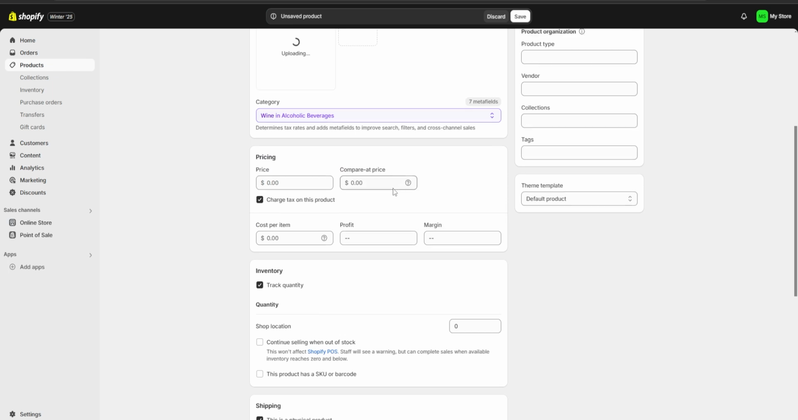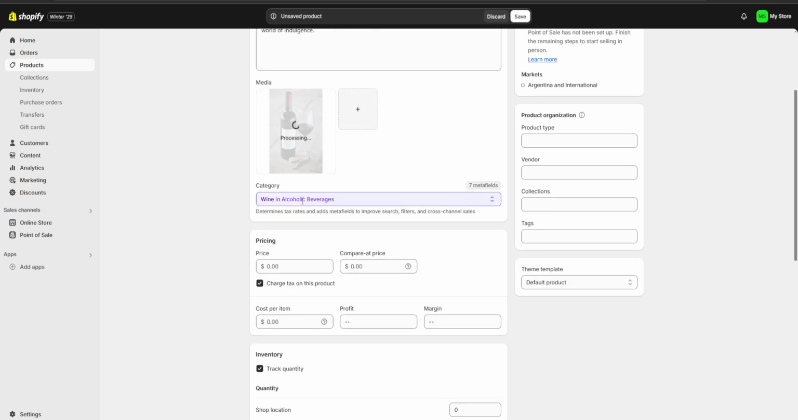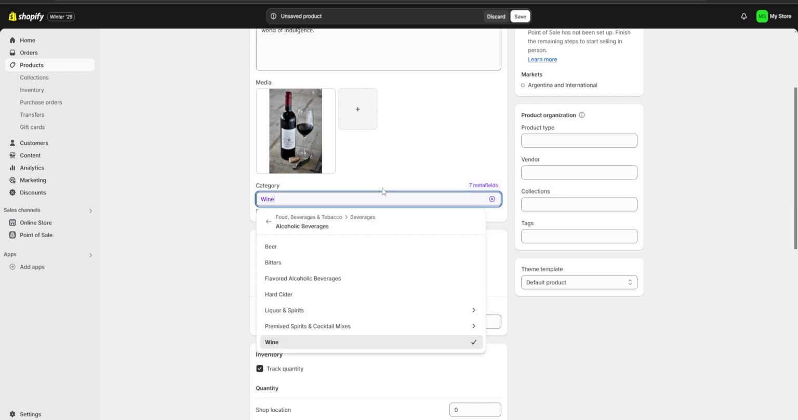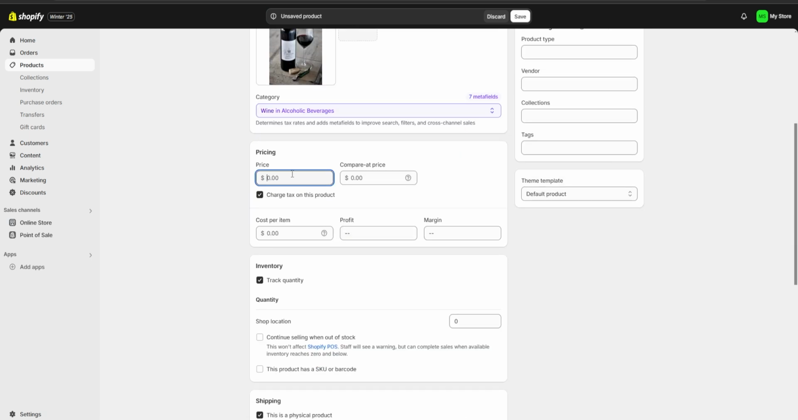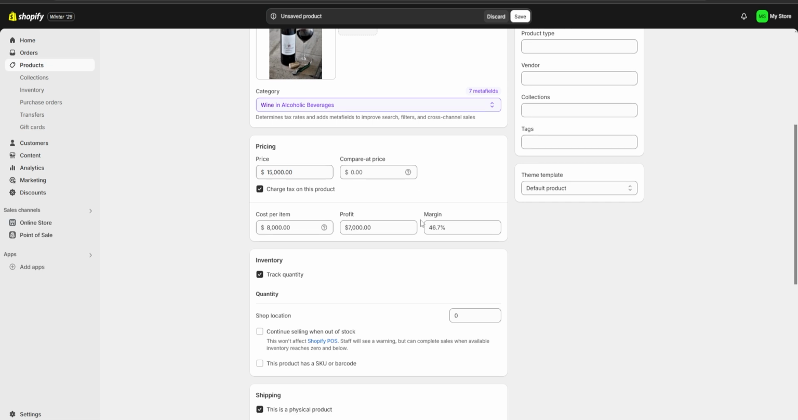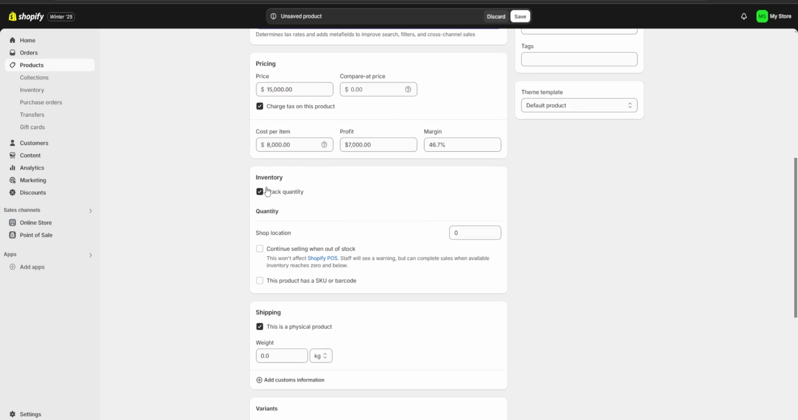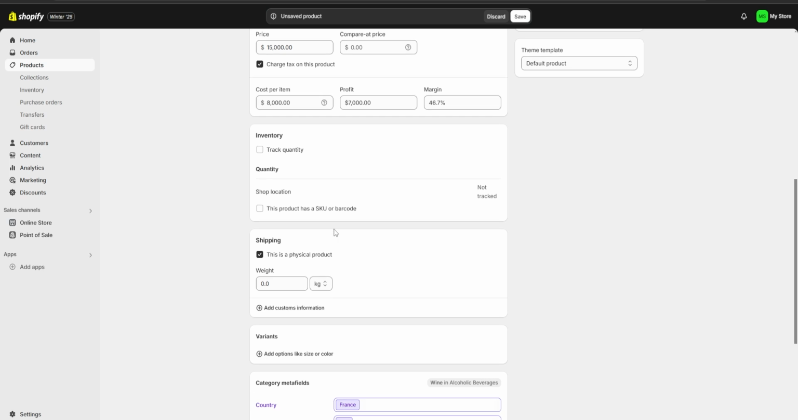For media, I'm going to click on upload new, and we are going to select the image for our product. Below our image, we're going to have our category section. Here, usually Shopify is going to choose a category for us, and it's almost always going to be correct. But if we want, we can click here and change it. Here we have the pricing section. Let's say, for example, I'm going to charge 15,000 pesos for our wine, and our cost per item is going to be around 8,000 pesos. This is going to give us a 7,000 pesos profit at a 46.7% margin of profit.